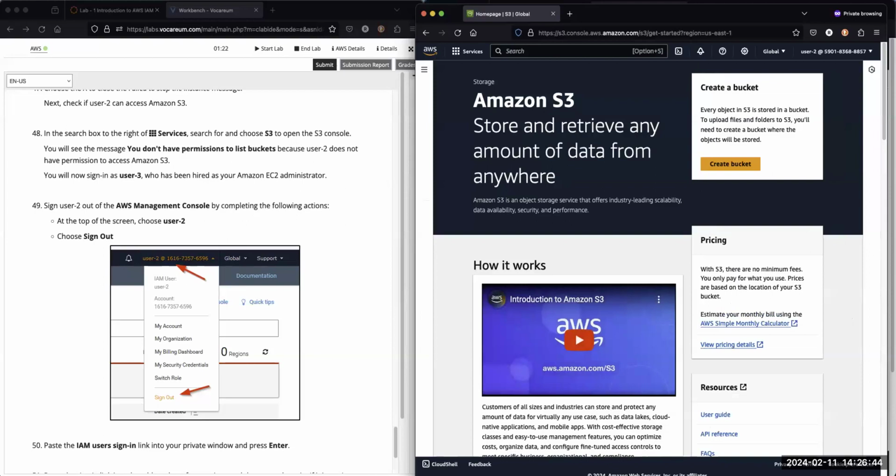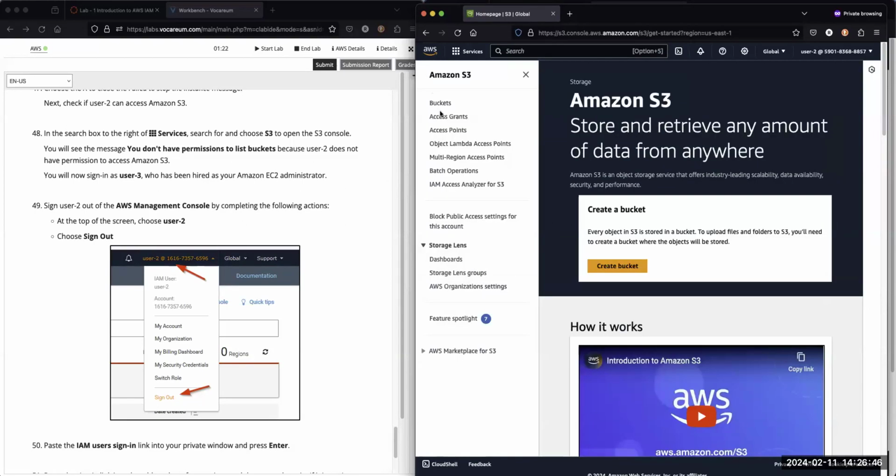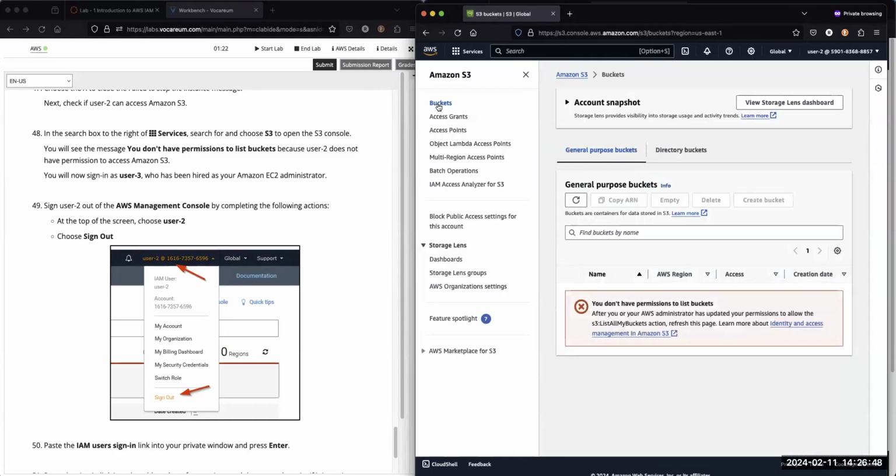And you'll see that I can't see any buckets here because I don't have permissions to list the buckets. So if there's a bucket there, I can't see it. I don't have the permissions.